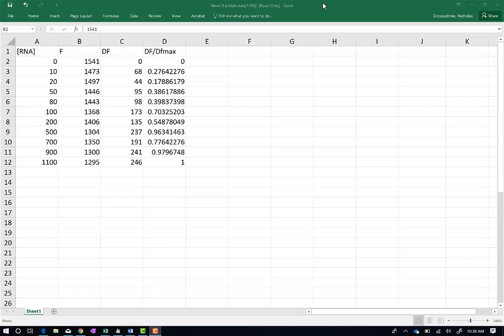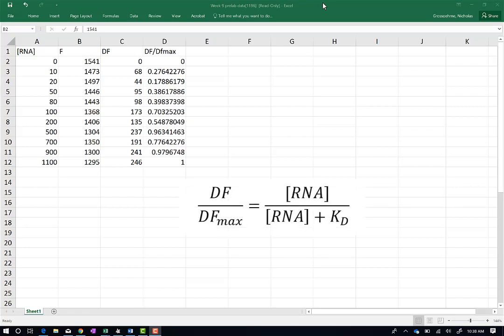In this lab, Dr. Fernandez has given you an equation that allows you to determine your dissociation constant, KD, from some experimental data. This equation is shown here. So our goal in this video is to use this equation and our experimental data to determine the best KD for this experimental system. Okay? And the first step to doing this is to use your experimental data to calculate an estimated DF over DF max for a given concentration of RNA and a KD.